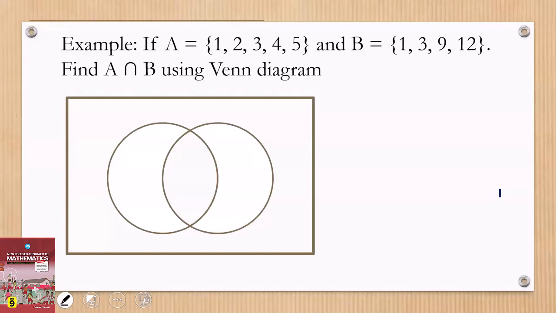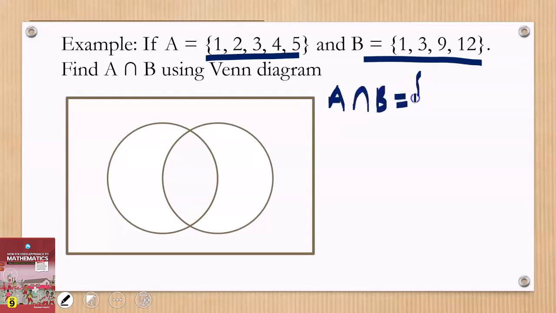Now let's take another example, where set A is defined as this and set B is defined as this. We want to find A intersection B using the Venn diagram. First of all, we want to know what A intersection B is from the question. And from the question, you can see that 1 can be found in both sets, 3 can be found in both, and so it's 1 and 3. That is 1 and 3. And so in the Venn diagram, we'll put 1 and 3 in the intersection position.